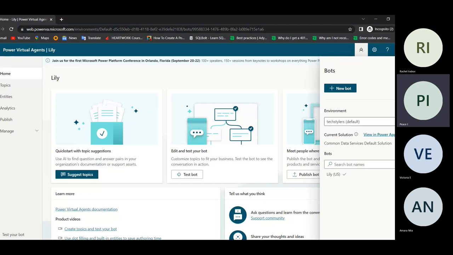So for instance, if I'm creating a chatbot for the finance department of my organization, there's probably an environment that is specific to the finance department. So instead of creating it on the default environment, I'll probably want to create it on that specific environment for that department. So in this case here, can you still see my screen, please?